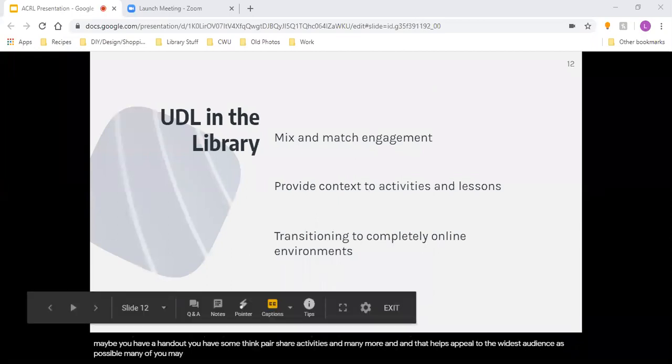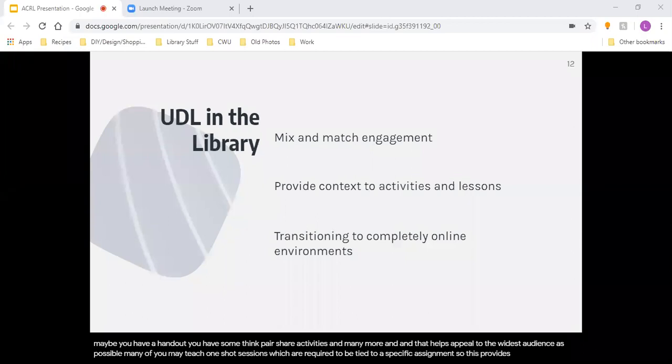Many of you may teach one-shot sessions, which are required to be tied to a specific assignment. So this provides motivation and context to what and why they are learning. And if you don't already, think about sharing your slides, notes, and any handouts with the class or the instructor after you wrap up, so students can refer to the material well after leaving the library.